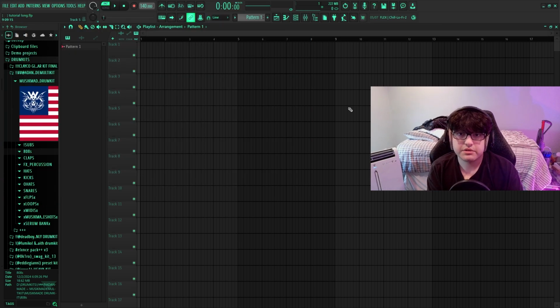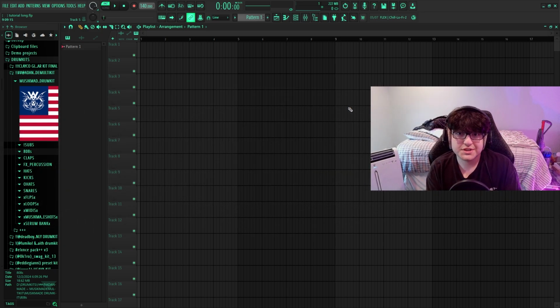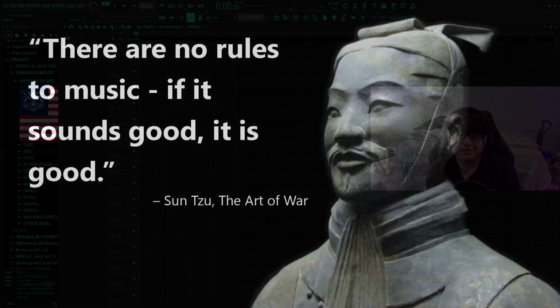So now that you have all the prerequisites, you know what the buttons do, you can now start making the melody. Of course, you don't always have to make the melody first. I feel like there are really no rules to music. If it sounds good, it is good.